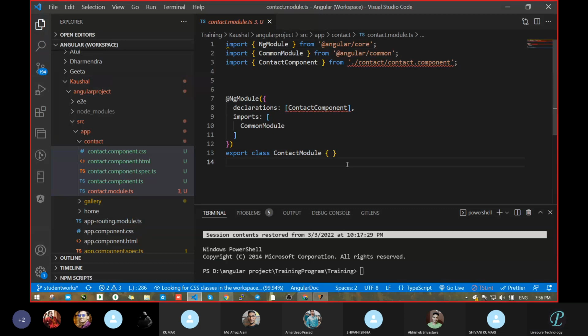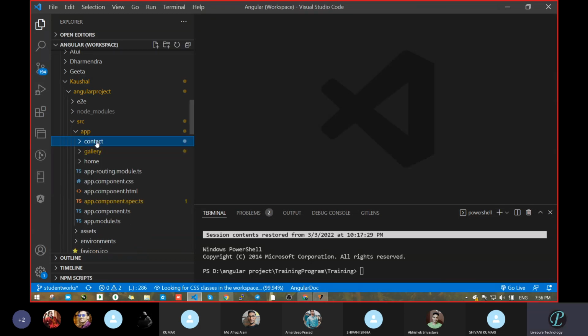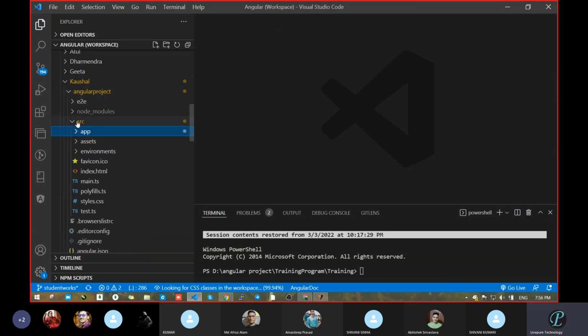Got it? Why did this give an error? Because this was removed. That is the thing. You will slowly learn. Don't worry.